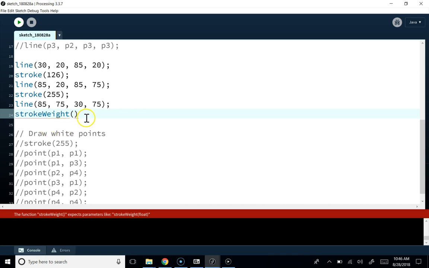What's it whining about now? It expects parentheses. It expects me to tell it something. What do I want to tell it? 3. It's also missing a semicolon. Whoa, whoa, whoa. How do you know that? It says that right there. Oh, this editor's really convenient.